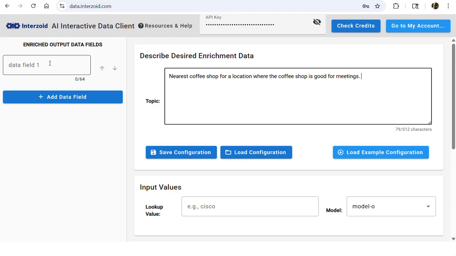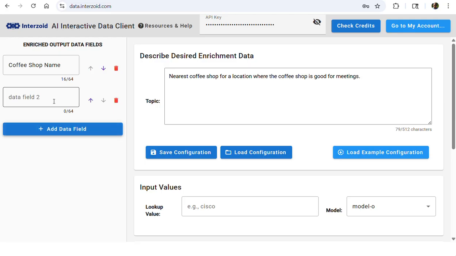And so now we need to add here in the enriched output data fields the type of data we want retrieved when we're searching the web, performing AI, and so forth. This will be the actual structured data that's returned to us, both interactively and then if we decide to incorporate this as an API. So I'm going to first enter coffee shop name. Of course, we want the name of the coffee shop. And let's also get the coffee shop address.